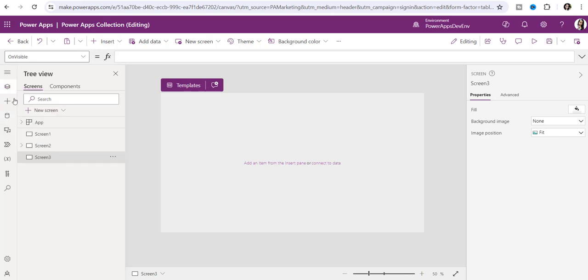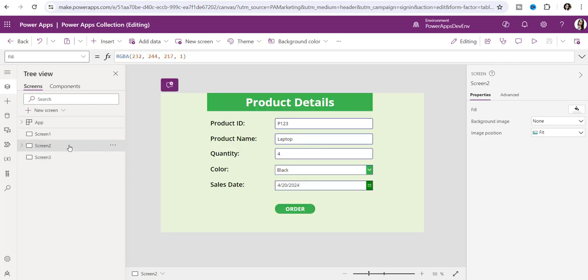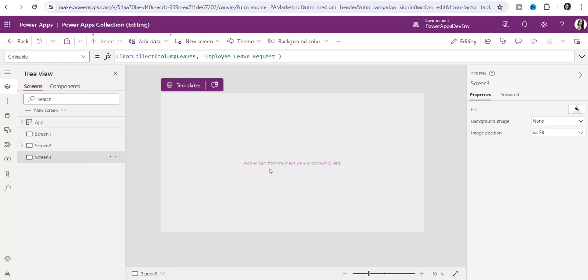And as I told you, I want to create a collection on the OnVisible property. So I will write the code over here. I copy pasted this code as I have already written it in a notepad. So ClearCollect, I have mentioned colEmployeeLeaves, colEMPLeaves is my collection name, and the employee leave request is my SharePoint list name. So it is done. Now what will happen is that once you change the screen, then the collection will be created.